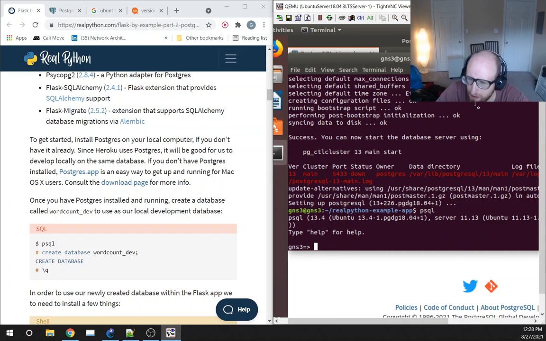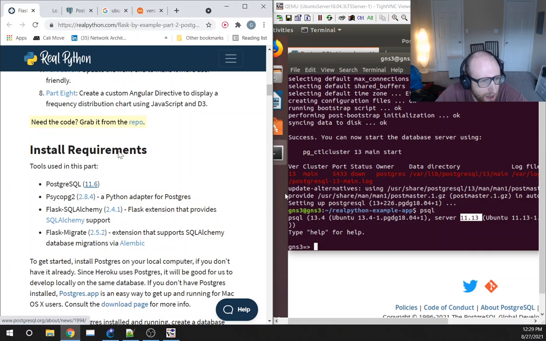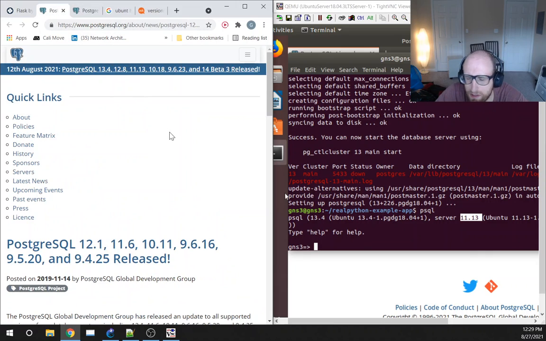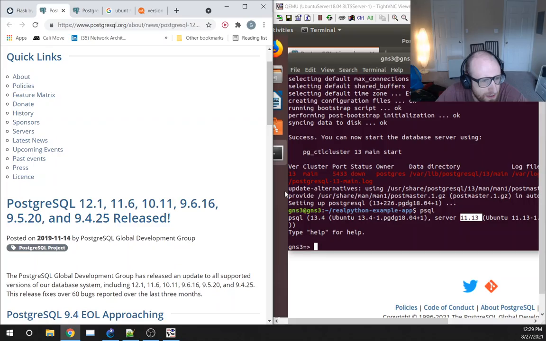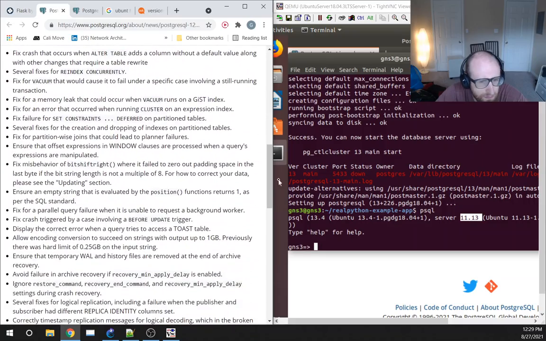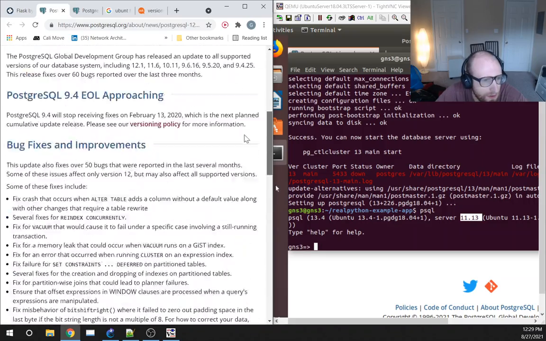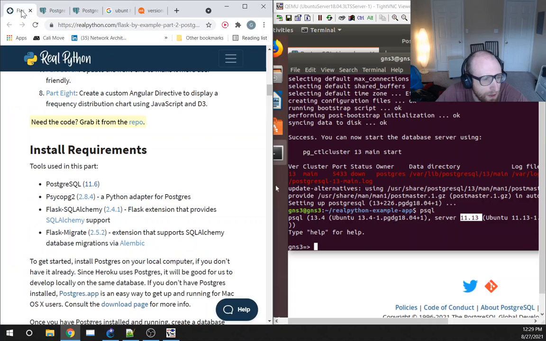Now here's where we've got a discrepancy. We've got server 11.13, but I think we're supposed to have 11.6. So I don't know how to get 11.6.